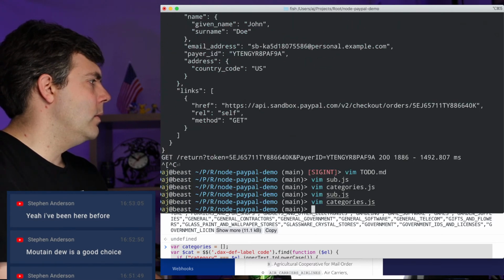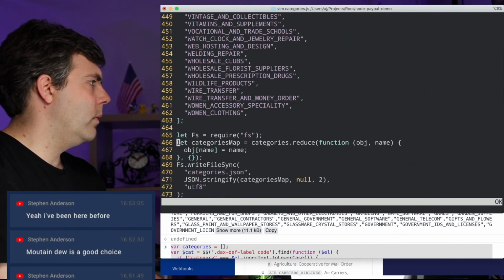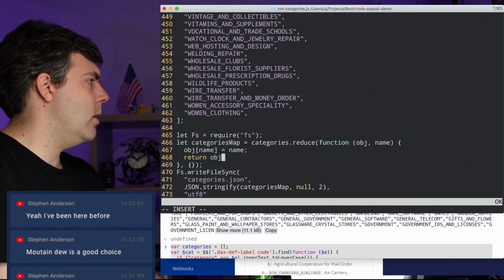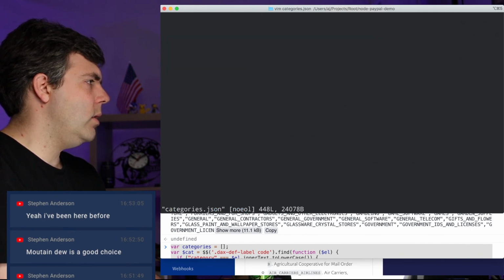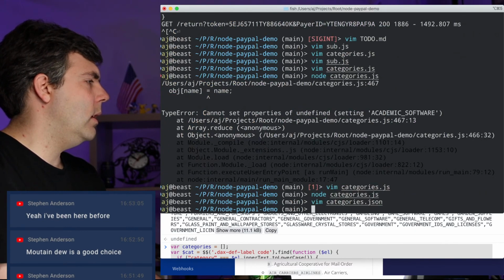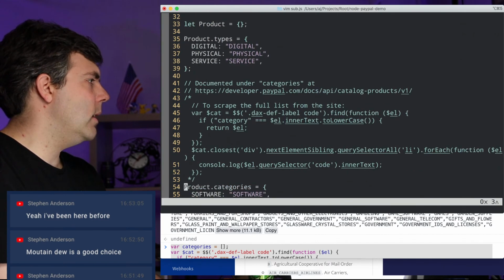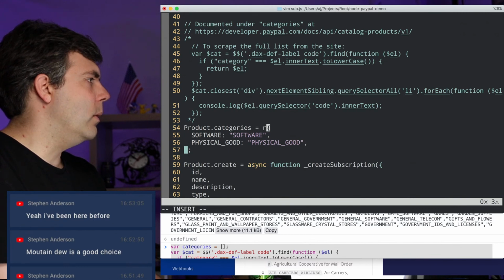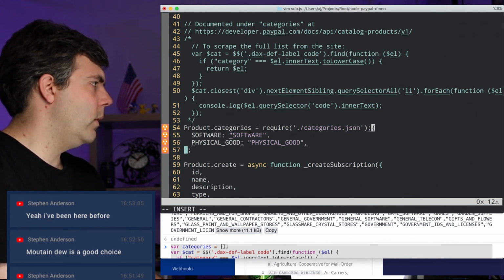Okay. So a little bit of a three-step process there. Object name. So this should be the accumulator, and then we need to return object at the end. There we go. So now we should have categories.json, where everything is itself. And then I'm going to go back into my little file, and I'm going to say product.categories equals require categories.json. Okay.